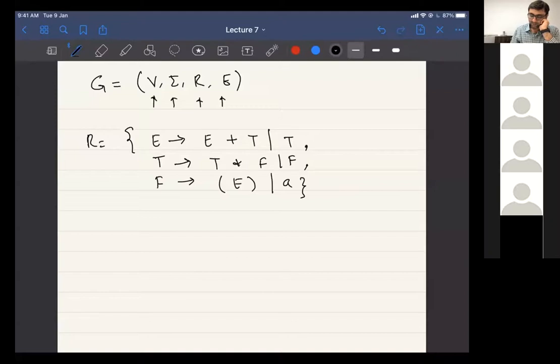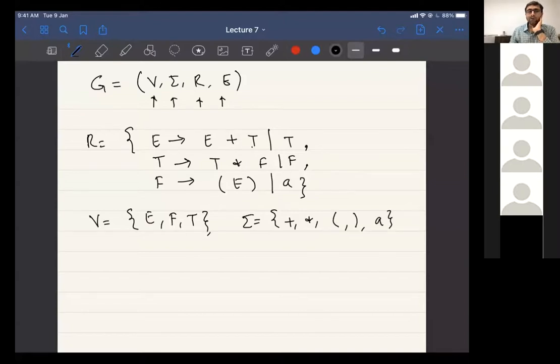Okay, so let me write what V is here. V is E, F, and T. So there are three symbols: the first variable, the second variable, and the third variable. What is sigma here? What are the terminal symbols in our language? We have plus, star, open parenthesis, closed parenthesis, and A. All the strings in our language are composed of these symbols. And this is our R, and this is our start symbol.